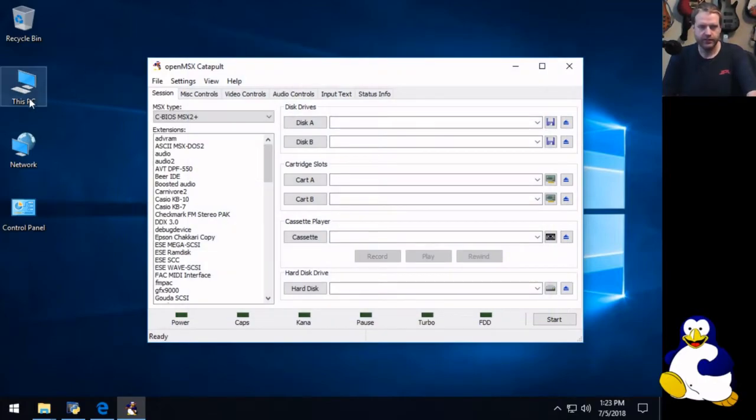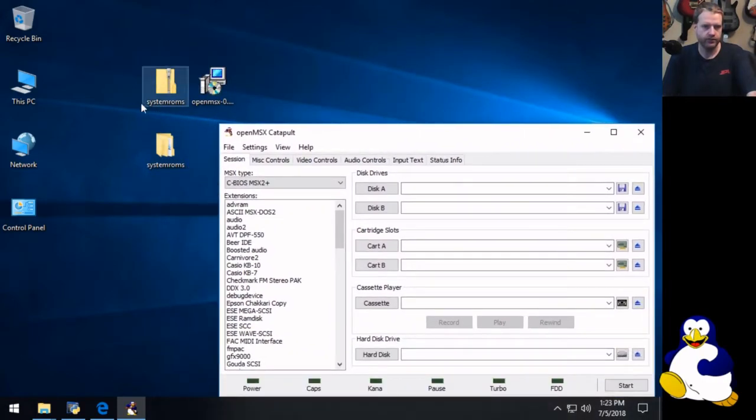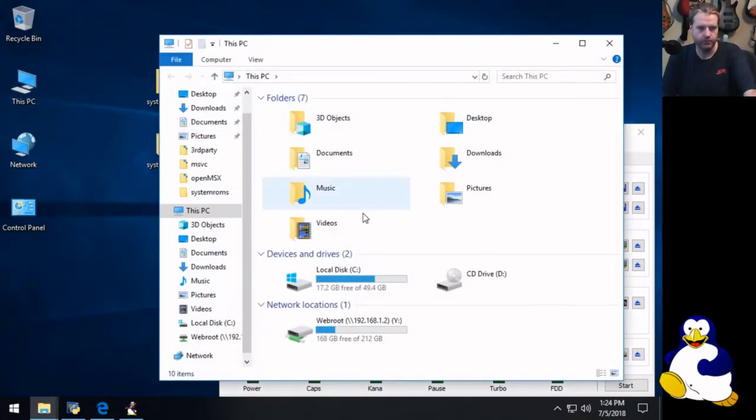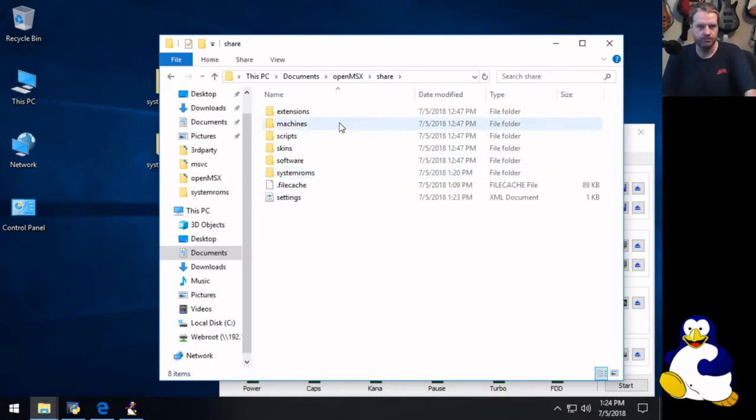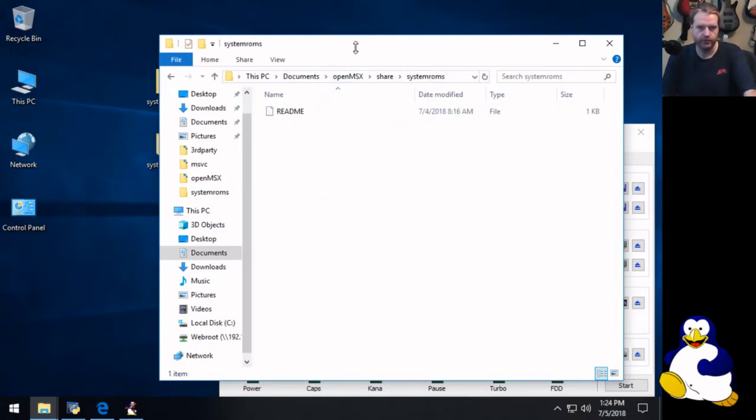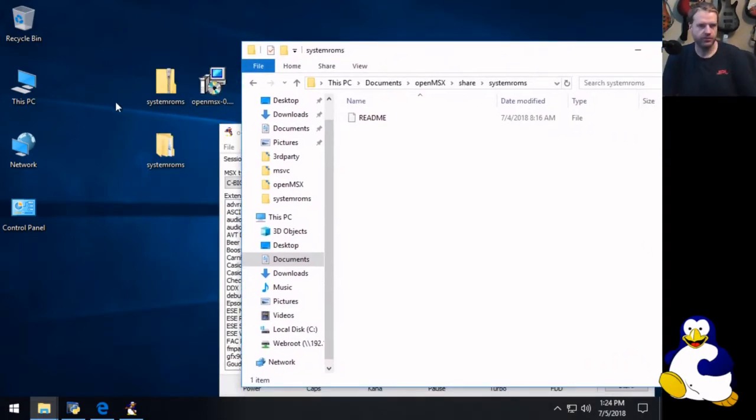So let's see how to install the system ROMs. I have downloaded a systemroms.zip file from MSX Archive in the Netherlands. Hint hint. So we are going to go to this computer, documents, openMSX, and we are going to go into the share directory. So documents, openMSX, share, we are going to go into system ROMs. System ROMs here is empty.